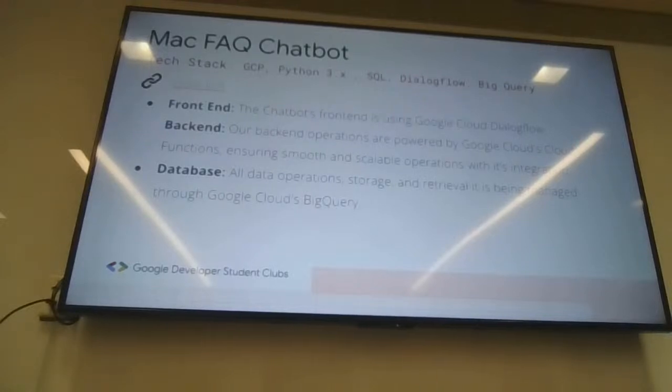So the main plan was to use the Google Cloud as much as we can because we wanted to have more exposure on the Google Cloud. So for the front end, there's a service for the Google Cloud called Dialogflow. Using that service, it acts as a front end for you, and then you can have intents, entities inside that. We'll talk about it in detail when we go to the front end section.